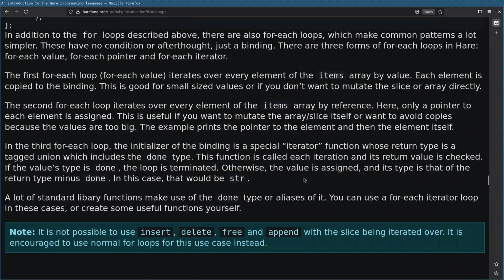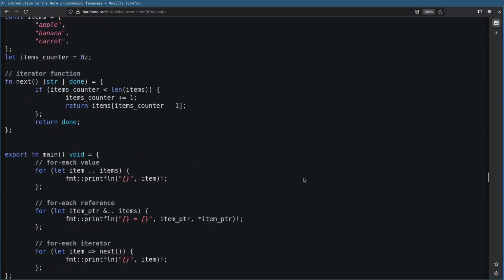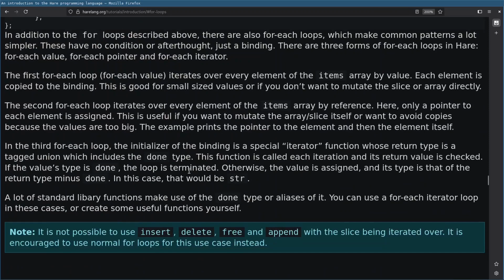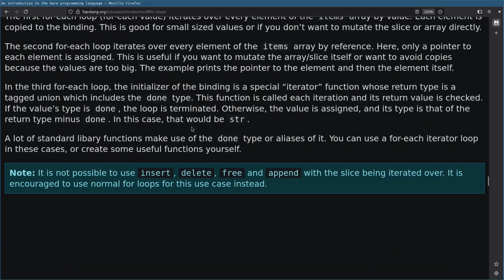This function is called each iteration, and its return value is checked. If the return value's type is done, the loop is terminated. Otherwise, the value is assigned, and its type is that of the return type minus done. So that means it's not returning done. Okay, so it's just going to be string. In this case, that would be string. A lot of standard library functions make use of the done type or aliases of it. You can use a for each iterator loop in these cases or create some useful functions yourself.